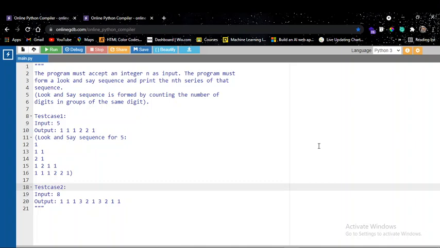So the first question is a pattern. You'll be accepting an integer n as an input and printing a pattern. When you analyze this pattern, the output is like this, right? But when you recreate it, you can call it a look and say sequence.